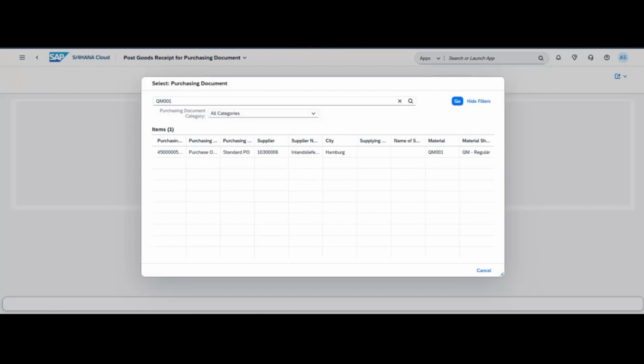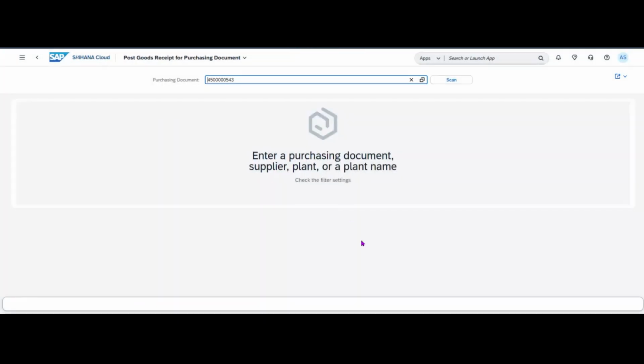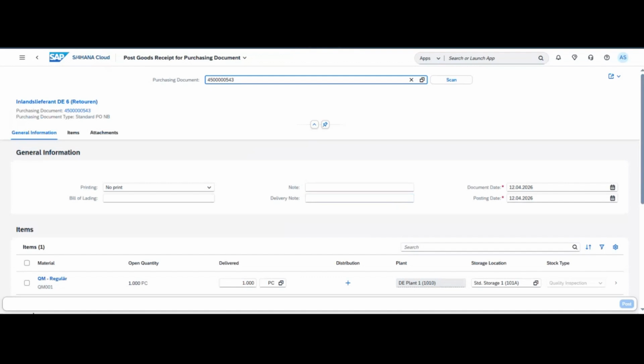Enter the purchase order. If we don't remember the purchase order, you just have to use the match code to look for the purchase order with the material or with the vendor. Okay, I click on it. The system displays the data for the good receipt.